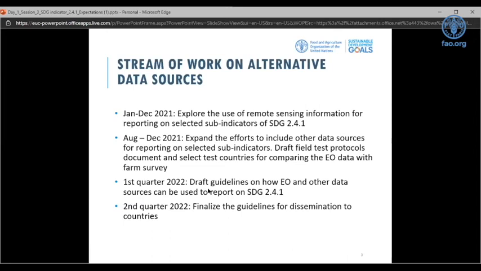Because of the COVID-19 situation, we have suffered a lot, like every other institution across the globe, in terms of accomplishing our activities. So this program, which was supposed to be finalized by the end of this year, is now, I believe, going to be completed by mid of next year. So just to tell you that we will have additional solutions for SDG 2.4.1, apart from the agriculture survey, prepared to offer to countries.